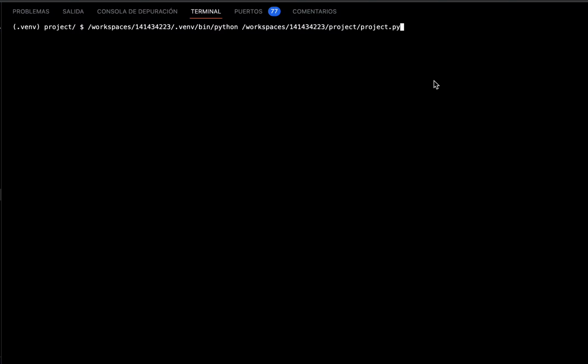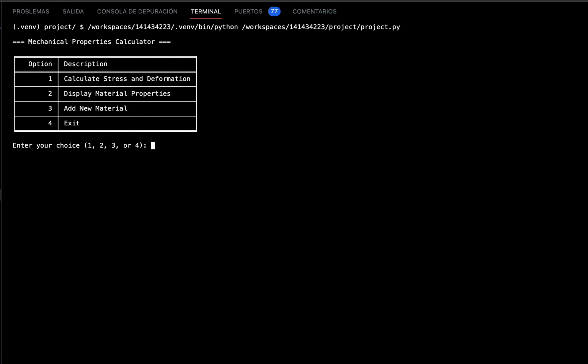Now I'm going to show you my final project, which is the mechanical properties calculator. First, you have to run the program. A user interface will appear with some options that you can choose.